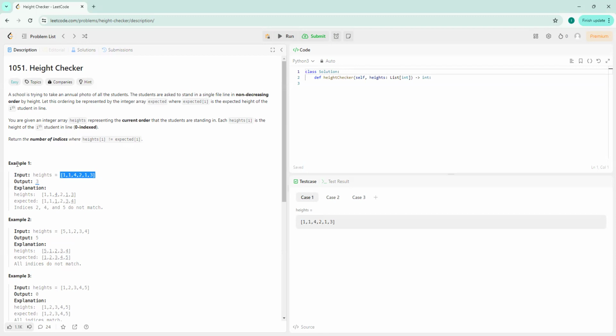Okay, so here in this example one, we have this integer array which represents the heights of the students. This sequence is the order the students are standing in, and these are their heights. But to take the photo, students should stand in non-decreasing order. So the smallest student should be at the most left location, and then the heights will be increasing one by one.